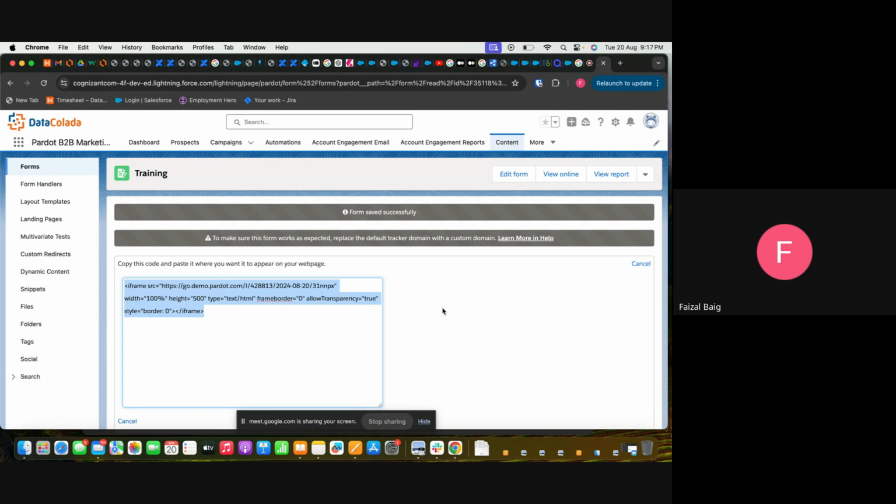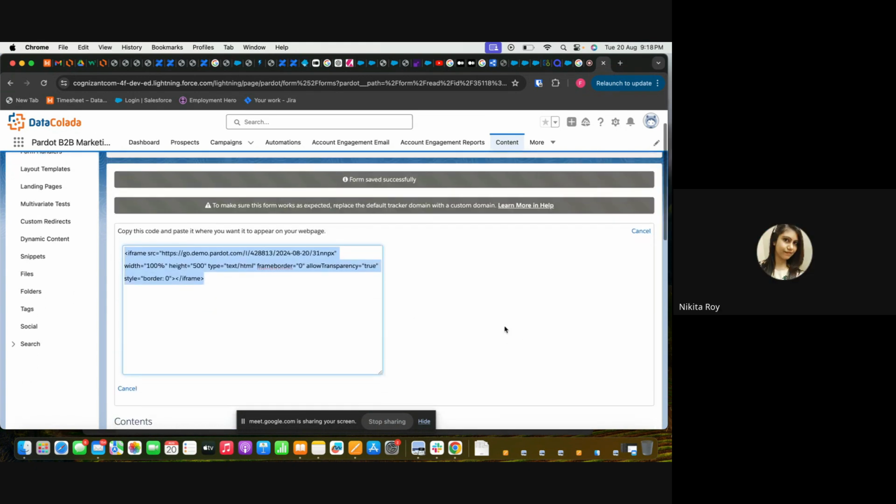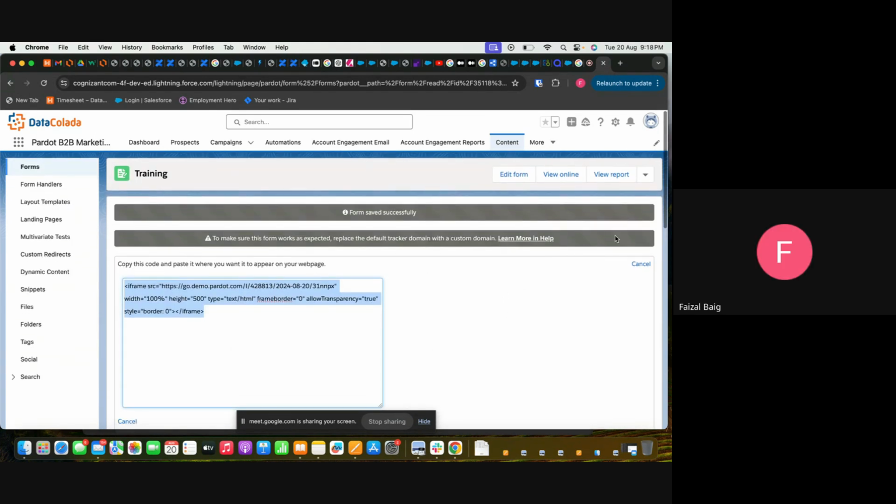Okay, guys. In order to sync, or if we want to set up this form on an external third party application, here it states copy this code and paste it where you want it to appear on your web page. Does that statement itself explain what it is all about? Yes, clear. So this is important when it comes to HTML code.